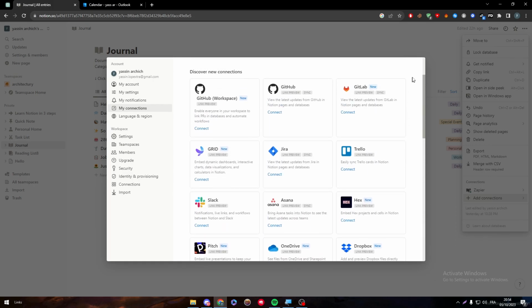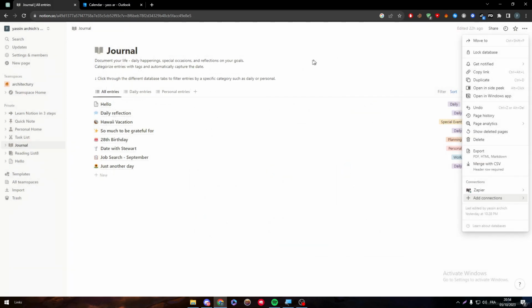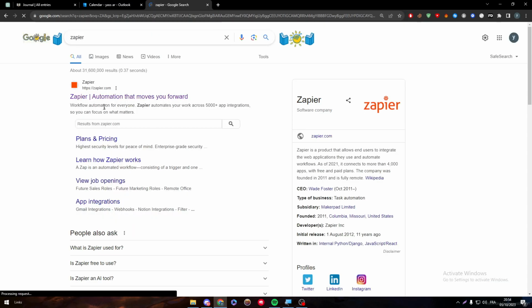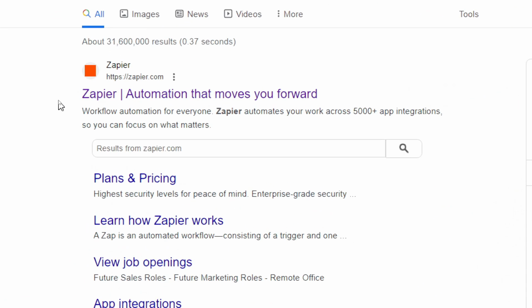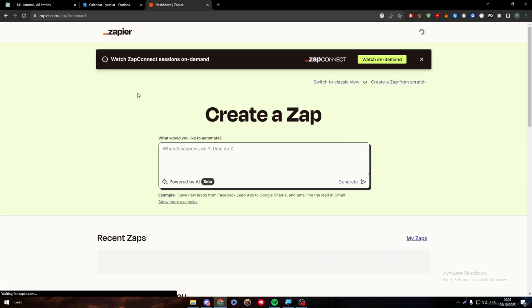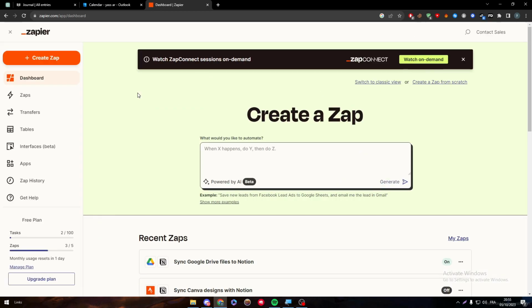So what should you do and how can you really make a connection between these two apps while there is nothing, it seems like, to connect them both together? Well, the only solution that you have is to actually go ahead and search for Zapier. And Zapier is automation that moves you forward, which is automation between two apps. It will create automation between any app that you have in mind and does exist in this app, which is called Zapier. So here, first of all, you have to connect into your account.